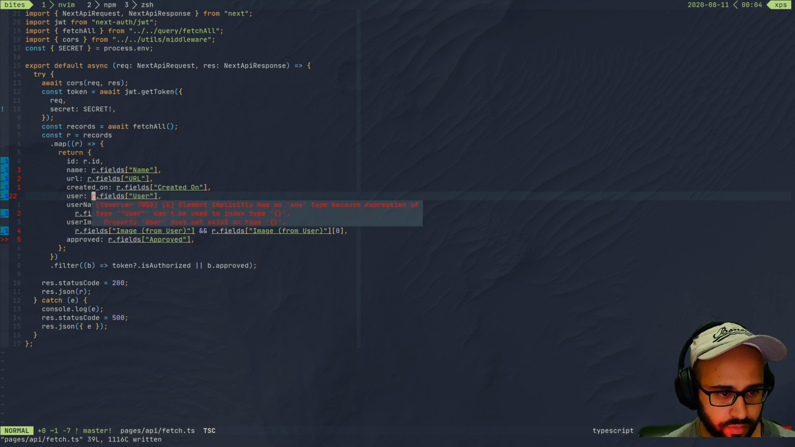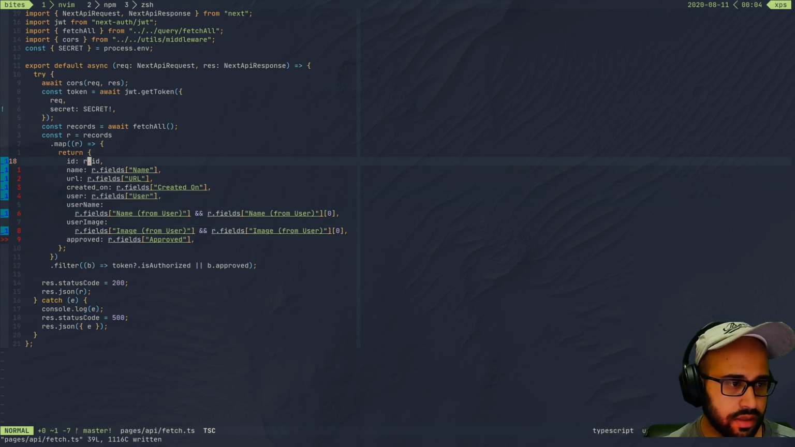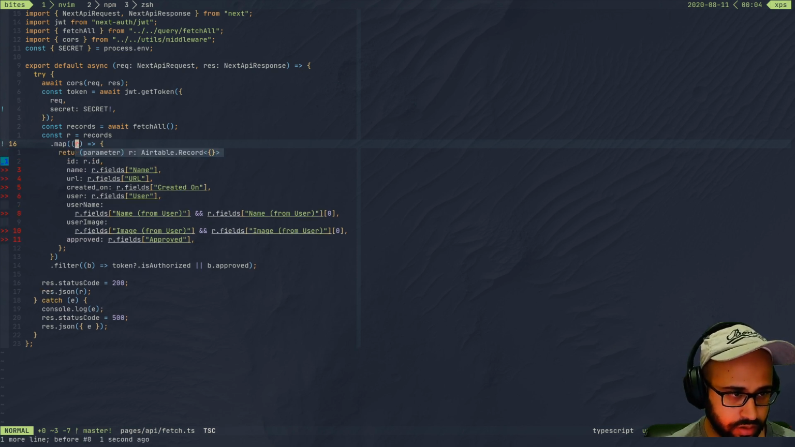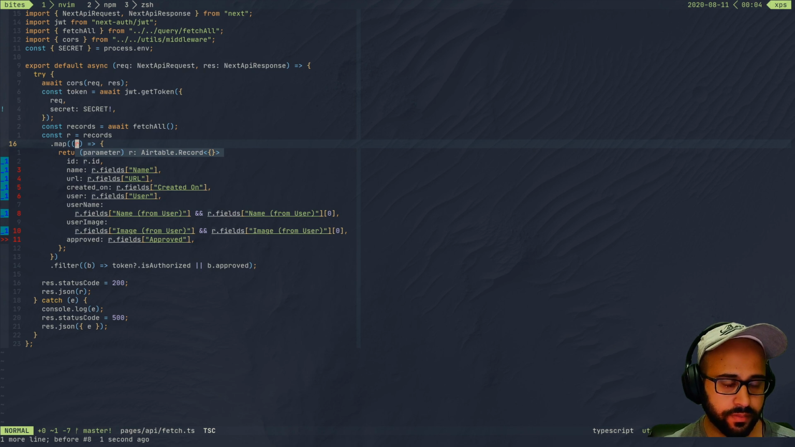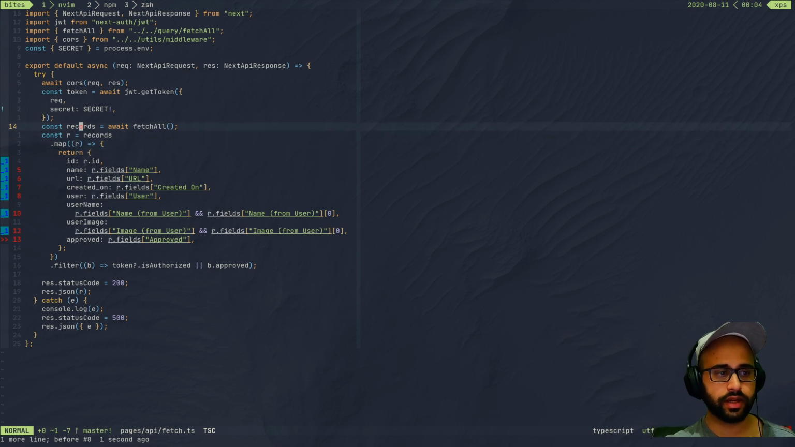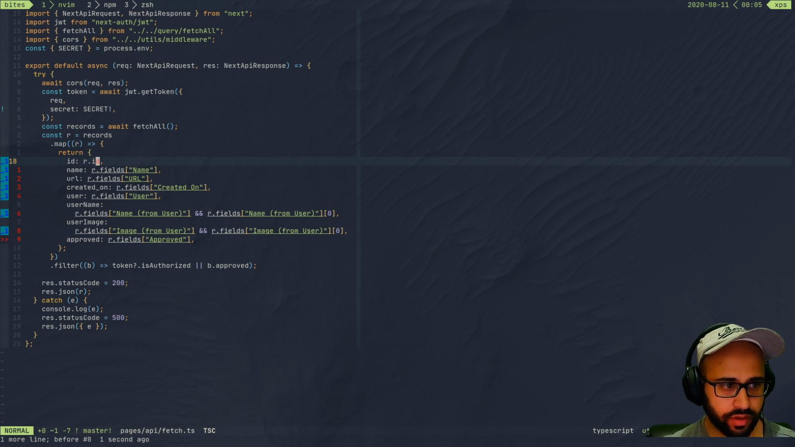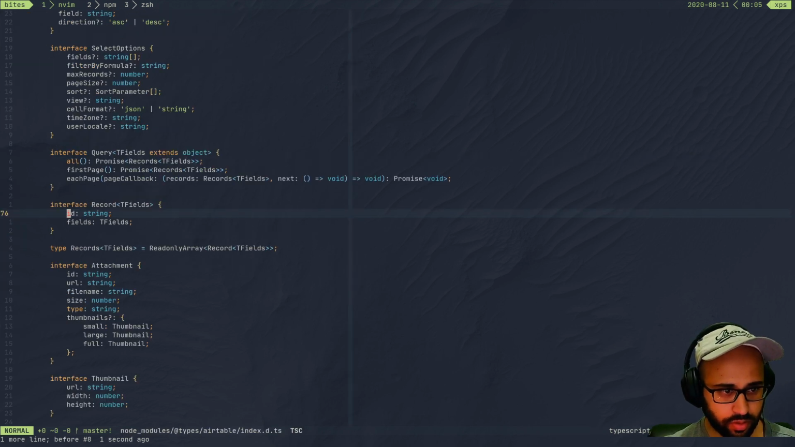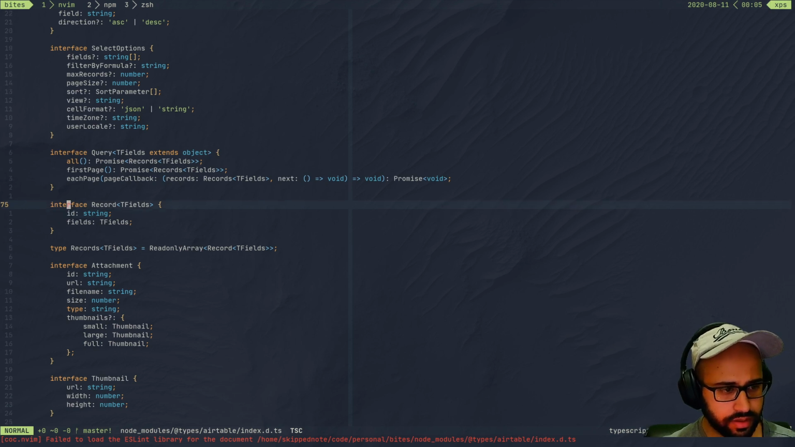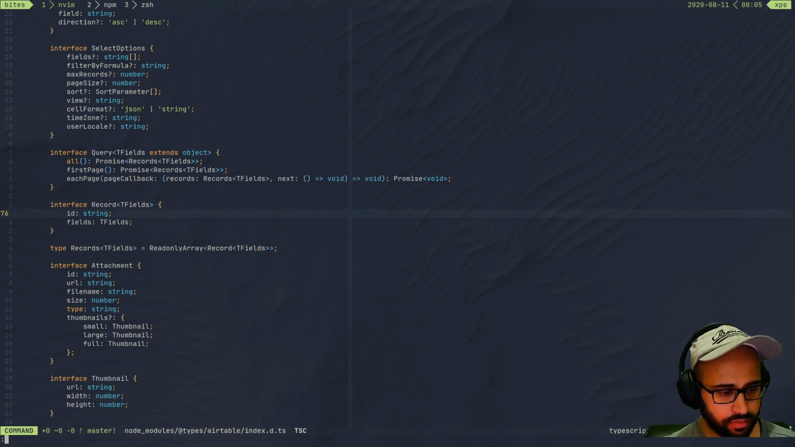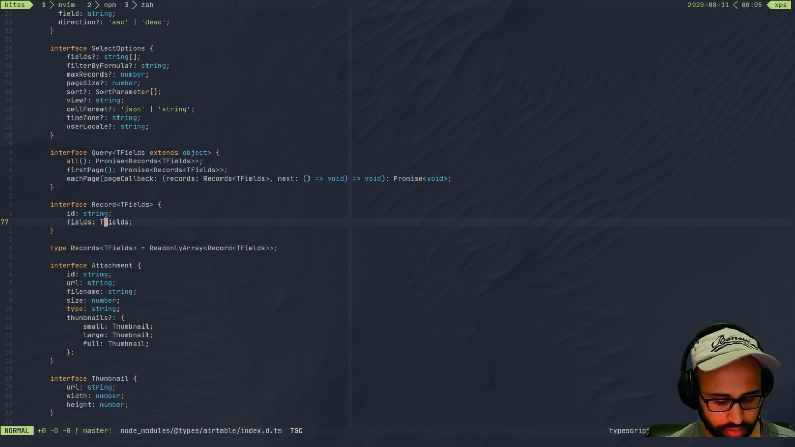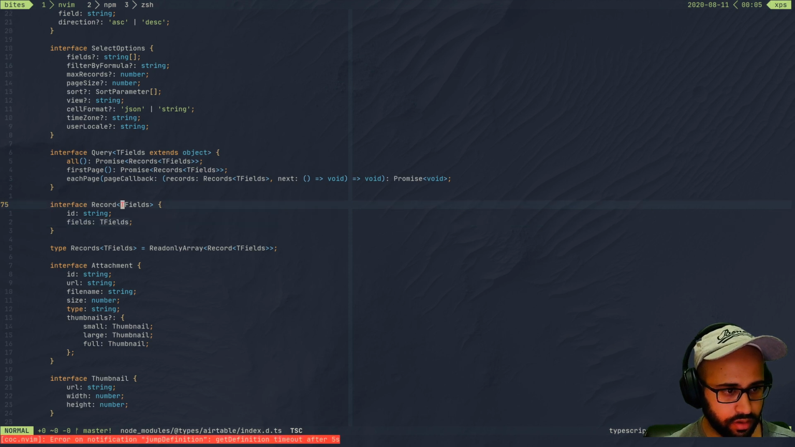So where does user come from? Property user doesn't exist on type. Okay, and this is because this R is your table record, right? So your table record is something that has this ID, and I'm not sure how it figures out that it can have this ID. Let's go to this. Okay, it has this field, right? So how come? And what is T field? Yeah, T field is just a generic on record, right?